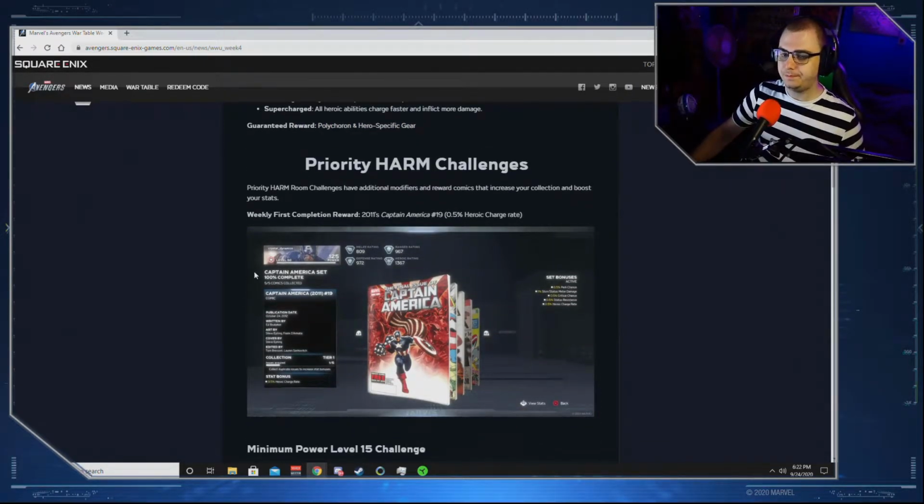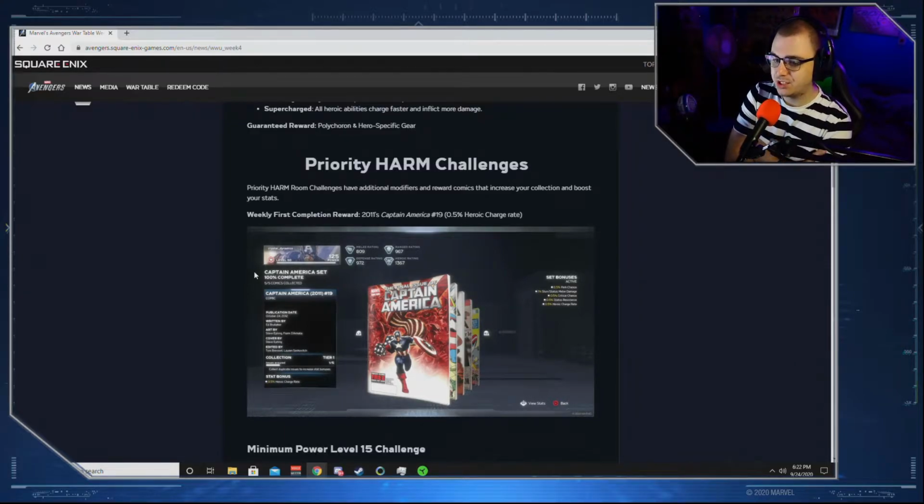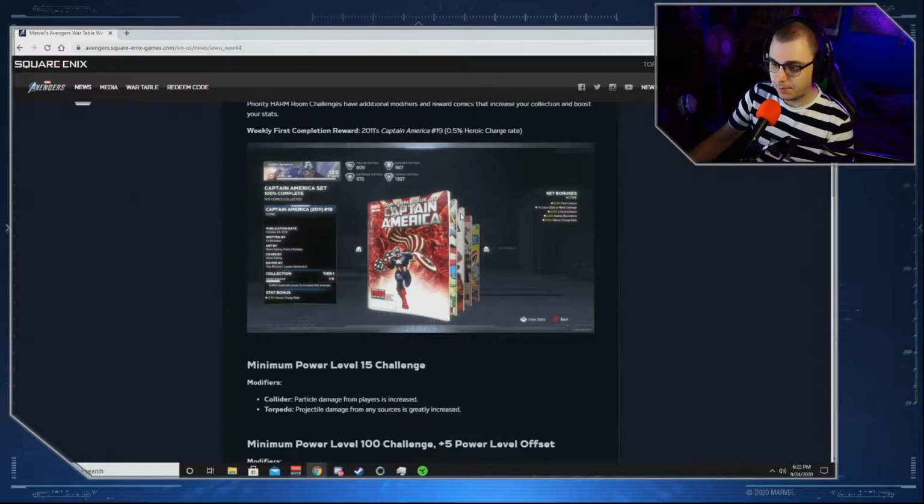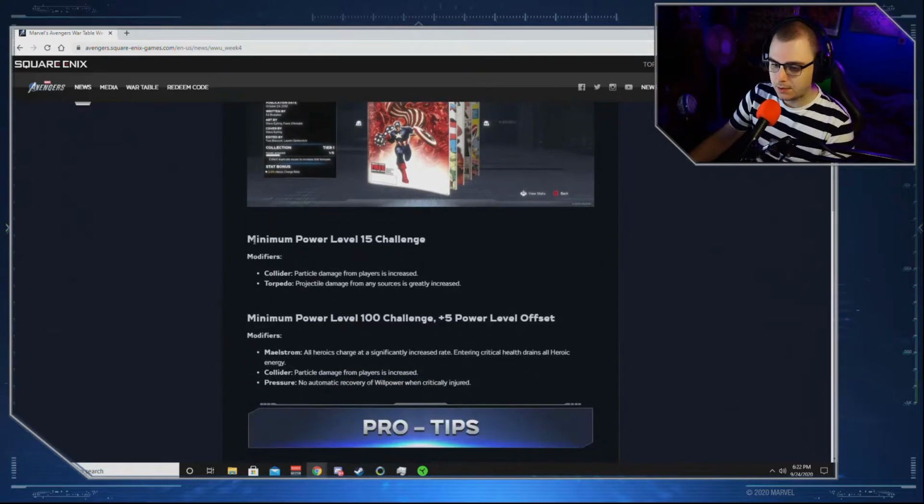So let's talk about the priority harm room challenges. Priority harm room challenges have additional modifiers and reward comics that increase your collection and boost your stats. Weekly first completion reward: 2011's Captain America number 19. This gives a 0.5% heroic charge rate. Sorry, I should have corrected myself earlier. Instead of saying 0.5, it's 0.5%. Big difference. So a minimum power level 15 challenge.